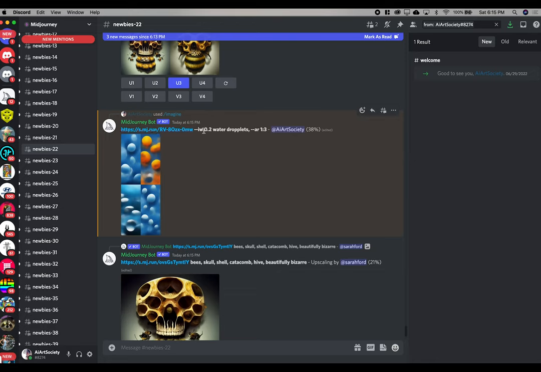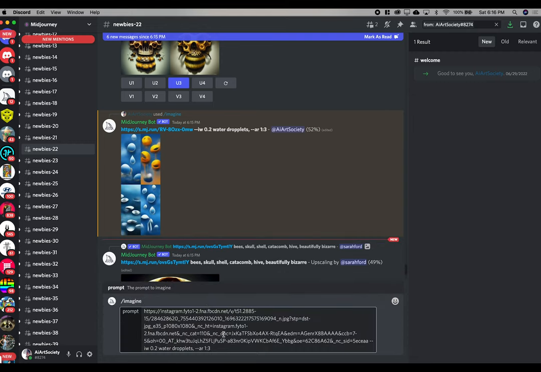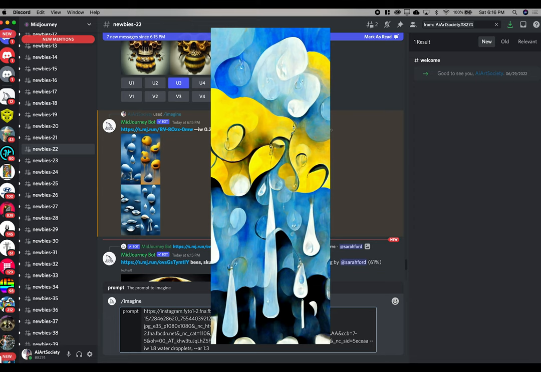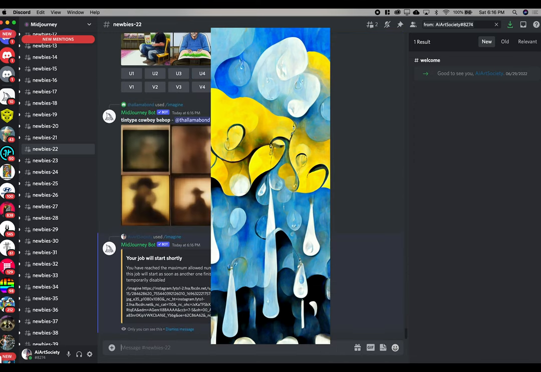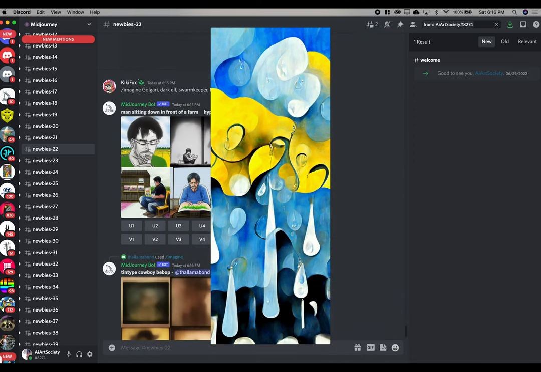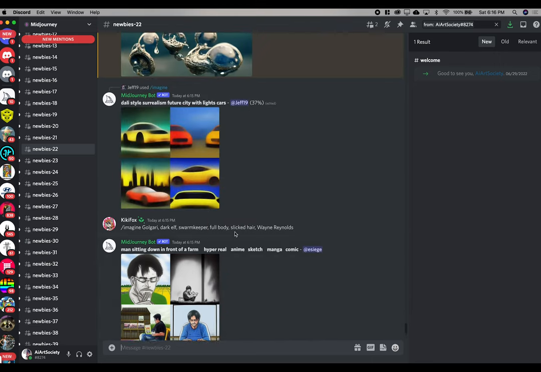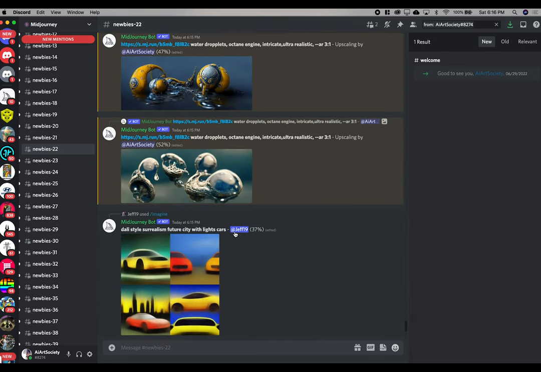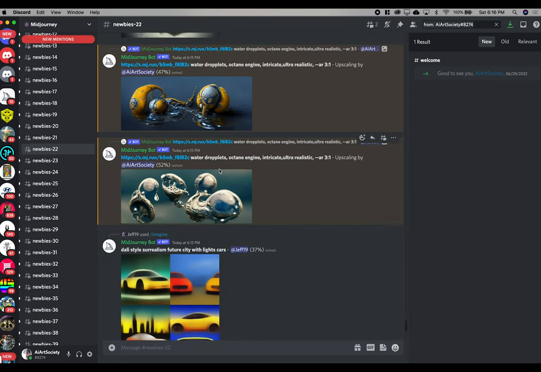Okay. So what I'm gonna do here is slash imagine, drop the prompt. Everything will be the exact same, but I'm going to put the image weight to 1.8. So I'm going to put the image weight up quite a bit and start that process. We have a couple jobs with those upscales. Oh man, they're already turning out beautifully at 50%.